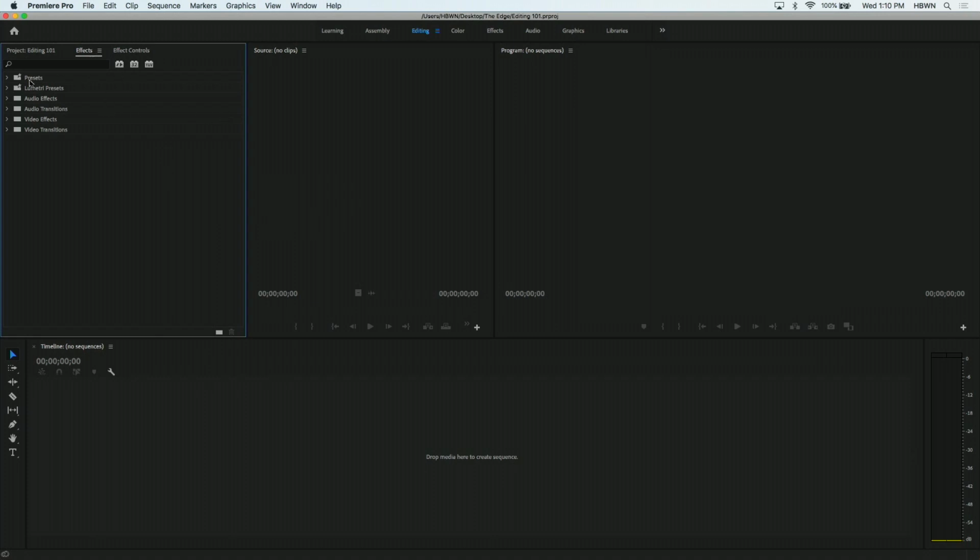Okay, so we have 3 tabs right here in this window. We've got a source window, we've got a program window, and we've got a timeline window. Now, if you hover over between the panels, you can resize these if you want to do that. So I try to make my source and program about the same size. So I drag it until it's somewhere around there. And that looks pretty good.